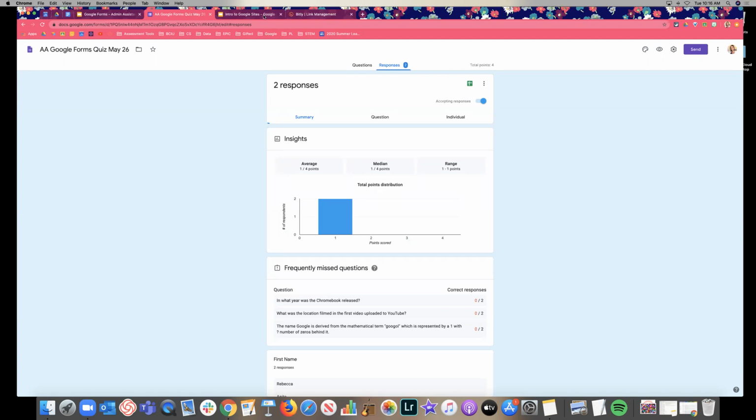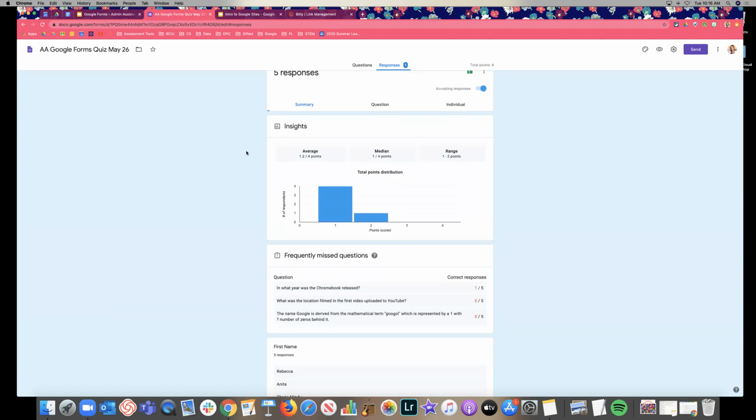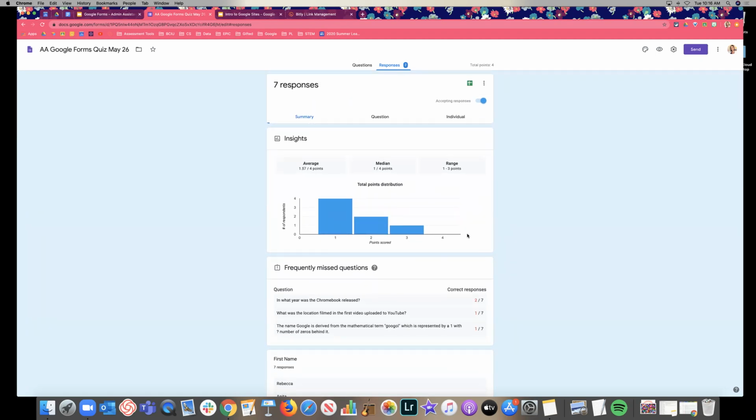Guys, our average score is 1. All right, we want to get past 2.5. Let's see if we can get some higher scores here on this trivia. So you can see everything's automatically adjusting as the new responses are coming through. So we're at 1.67 for the average.